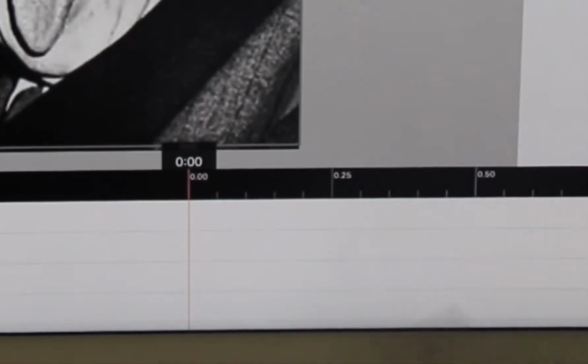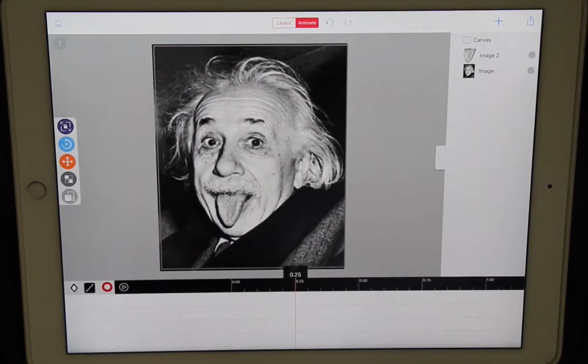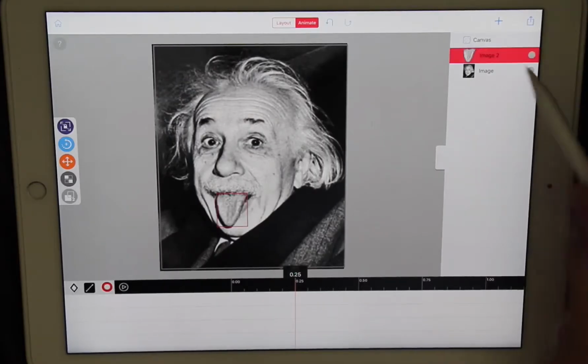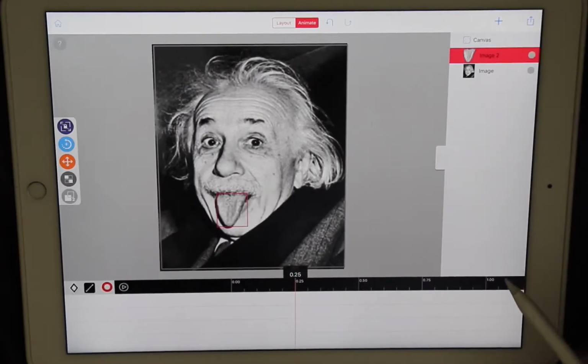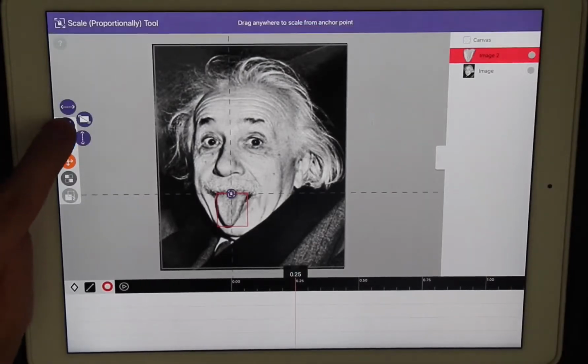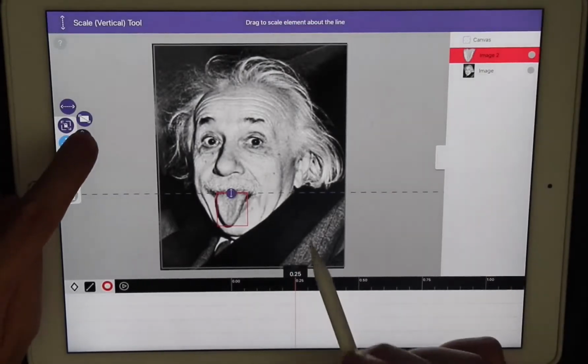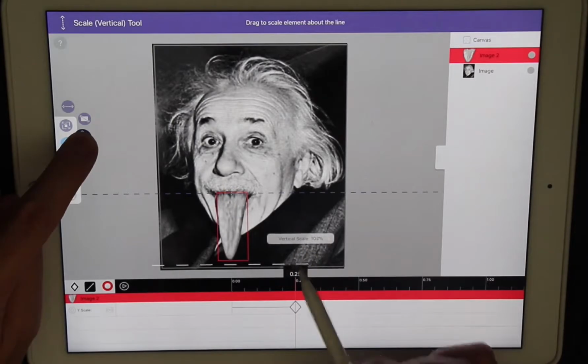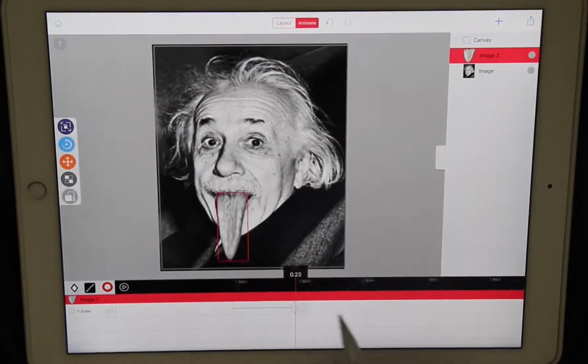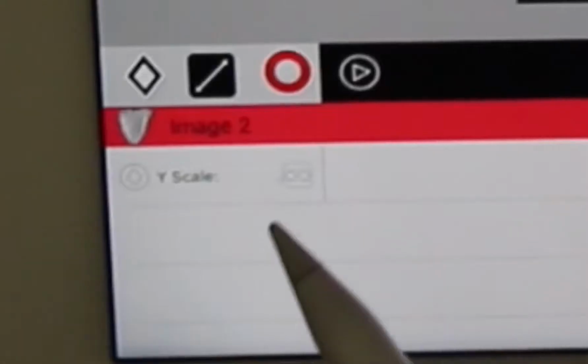Slide anywhere in the timeline to move the playhead. Let's move to 1/4 of a second. Now let's select the tongue and use the vertical scale tool. Now as we move with the playhead at 1/4 of a second, a keyframe is automatically created. We can preview the animation here. We want that motion to repeat, so we'll click on the loop.